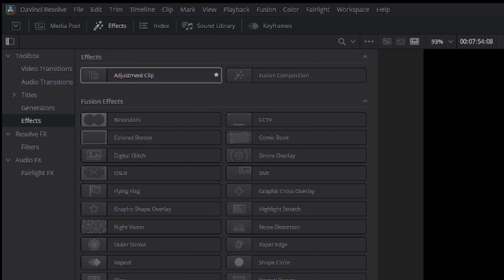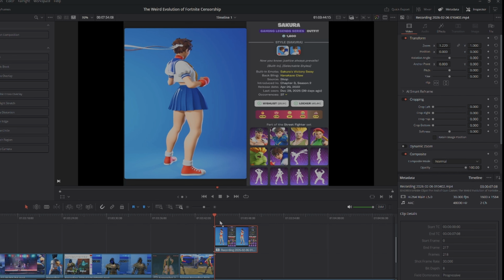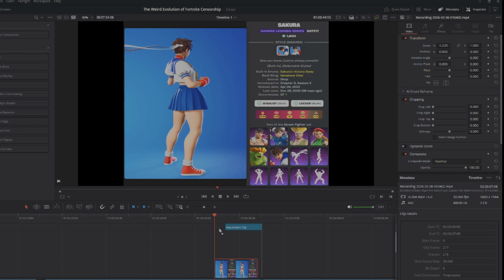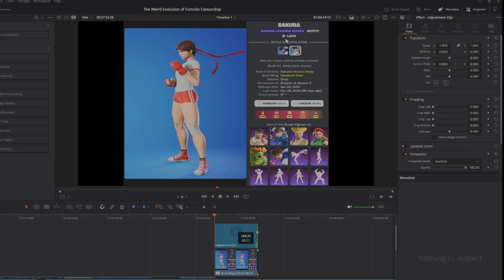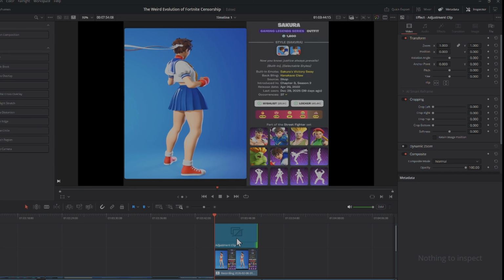So all you need to do for the adjustment clip is to basically drag and drop it on top of the clip that you want to adjust. So as you can see here, I currently have this clip right here. I have my adjustment clip here. Now I can change the length to where I want the effect to take effect. Once you have it on top of your clip, anything underneath is going to be affected. So as you can see here, I currently have my clip here.